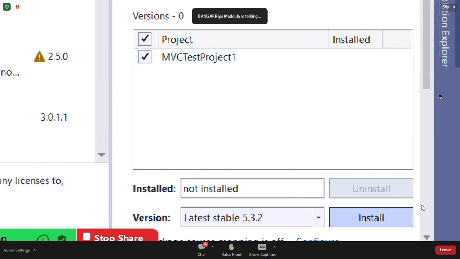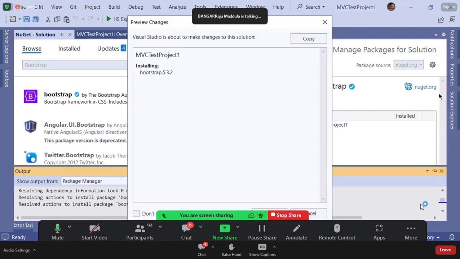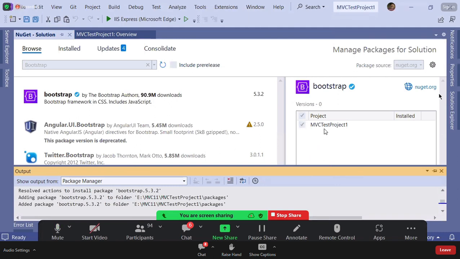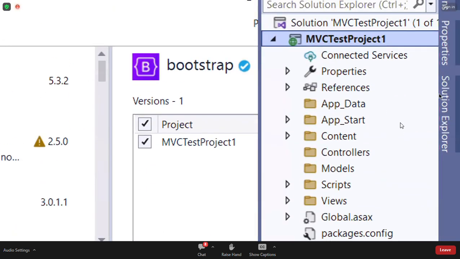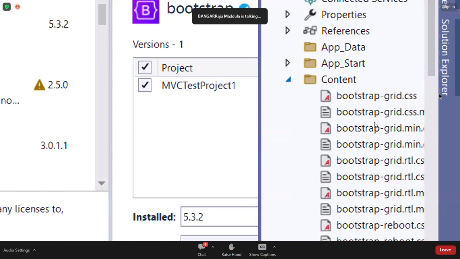Are you clear? I'm doing this in Project 1 or Project 2. Project 1 doesn't have Bootstrap now, so I'm installing it. When I install, you will see the content folder, and Bootstrap will be present in the content folder. It will ask you for a confirmation. Done. Look, guys, Project 1 also has the content folder now with all the Bootstrap installed.